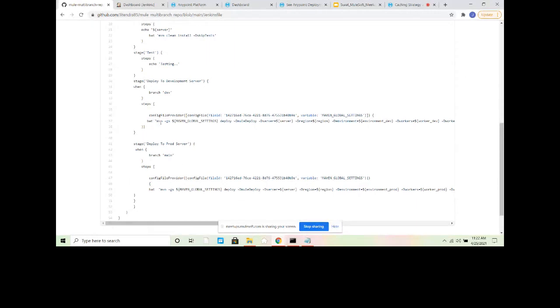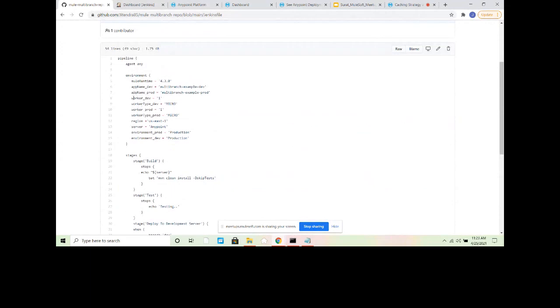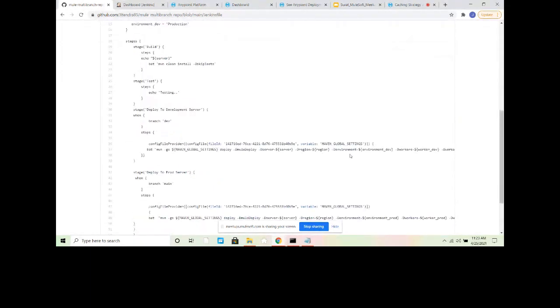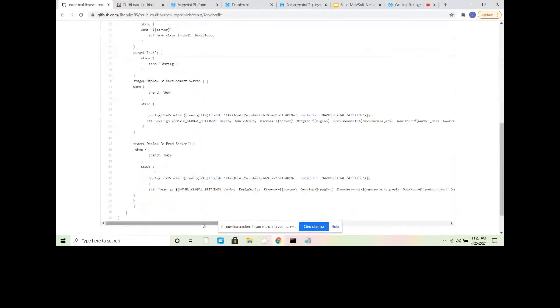Now the important thing, as I mentioned, mvn deploy -Dmule.deploy. This is the command which you use to deploy the application. And if you see, I have declared some variables, like server and region. For the server variable, I'm putting the value of $server from here. So this value comes from here, server anypoint. Region, environment dev. So the environment dev value is coming from here, right?